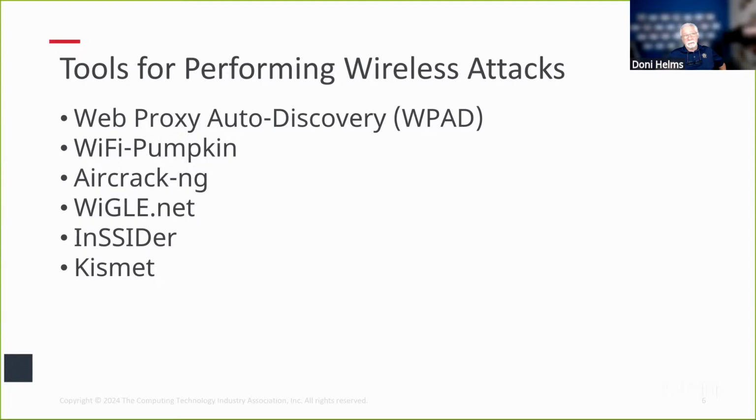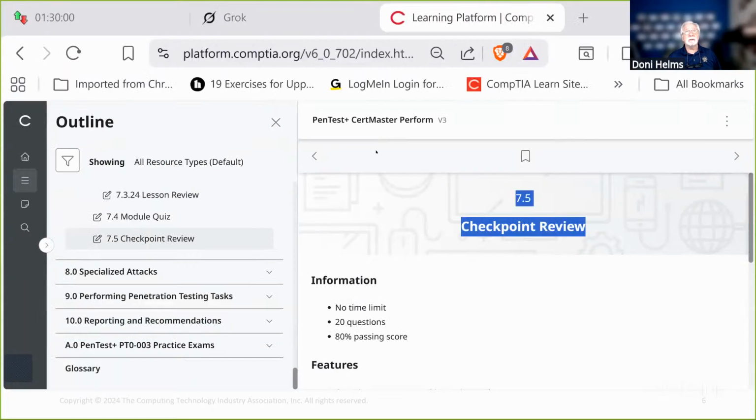There are several different tool suites here. I'll give you a link to a couple of these. The Insider tool suite.